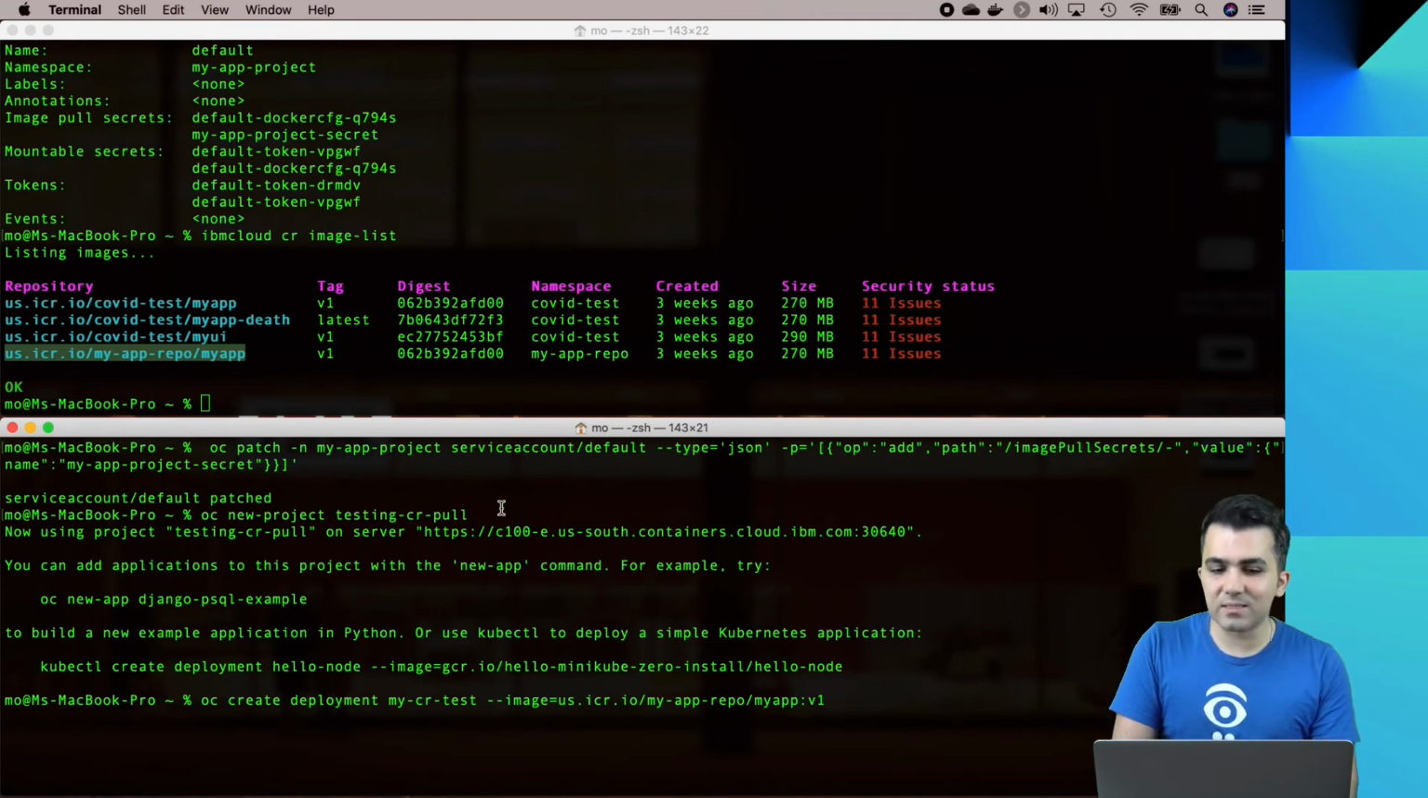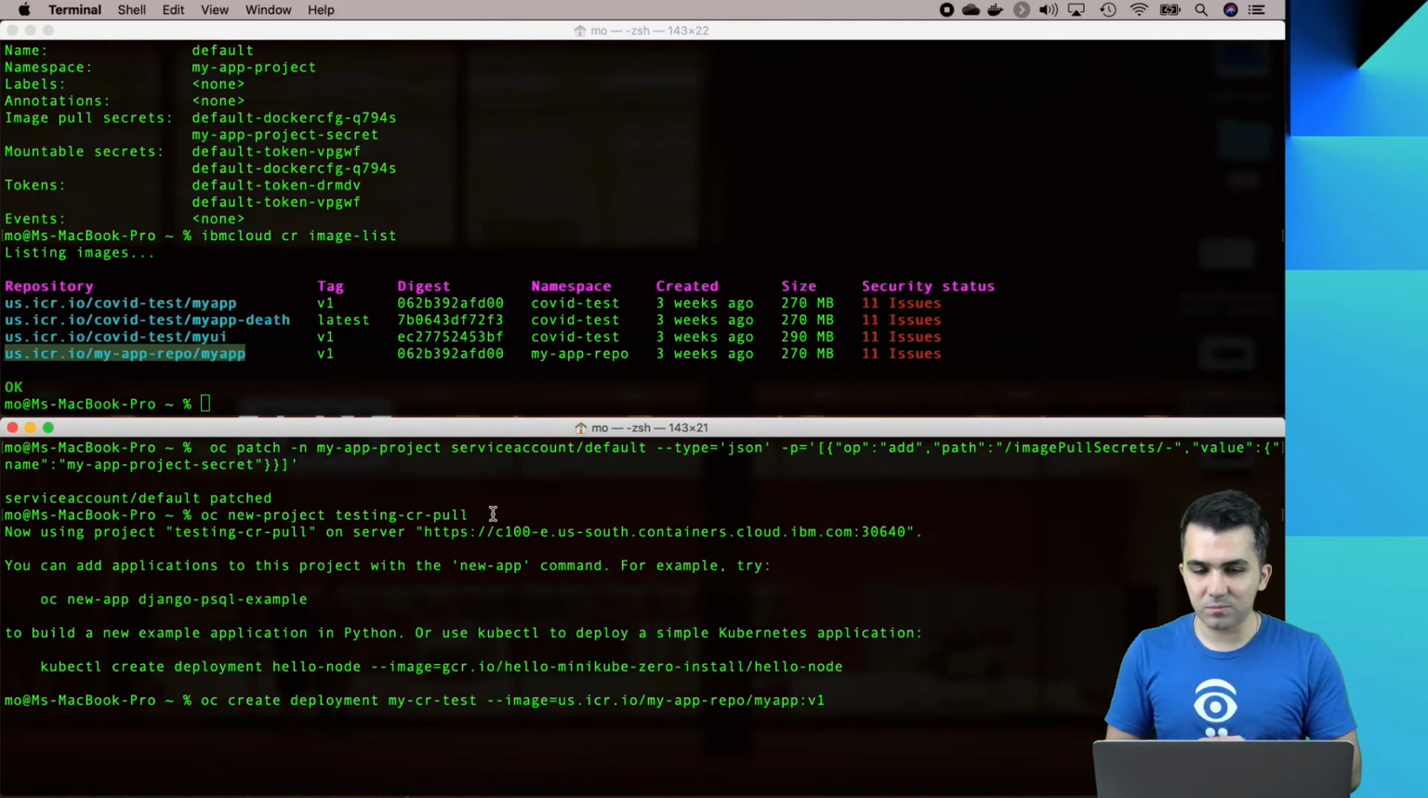So, new project, testing CR pool. I'm going to create a new deployment in the testing CR pool project, just to see if we can pull an image from the container registry. Let's see. You saw that it worked perfectly in the default one.